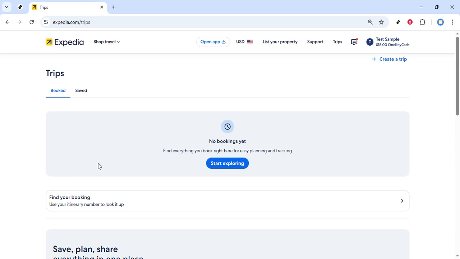And if the refund button doesn't appear, it may be because the airline hasn't pushed the cancellation through yet, or special handling is required. In that case, the help section on Expedia can assist.